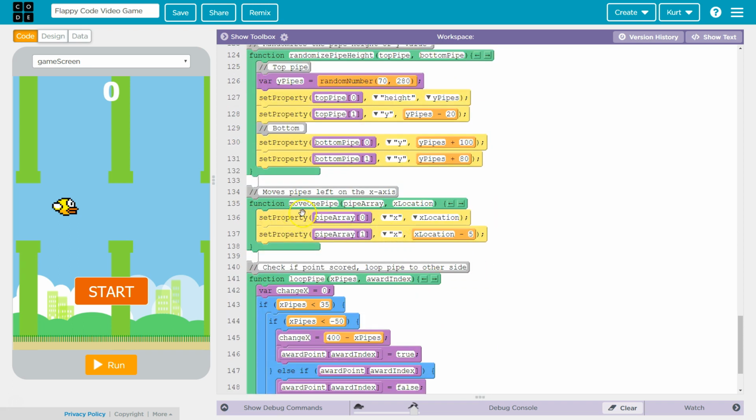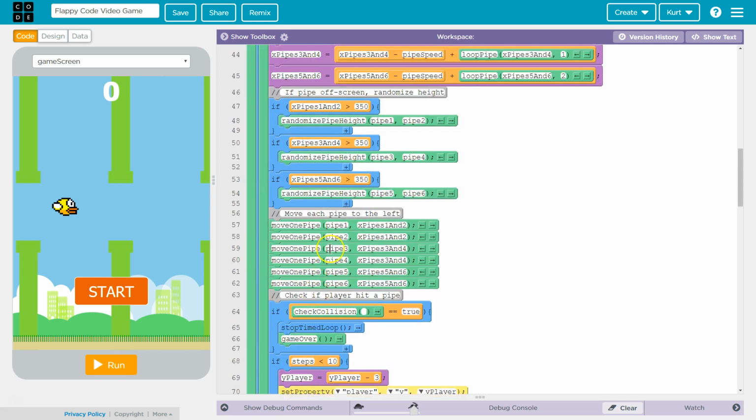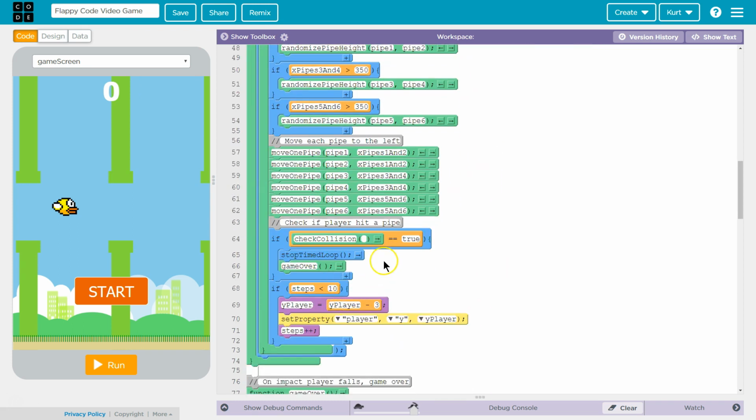And all that is doing is it's grabbing our pipe array 0, so that's the tube of the pipe, X location. Right? So it's just updating the location. And X is getting changed as we do the time loop. I then pipe array 1, the 1 index for all of the pipes is going to be the pipe cap. And I do -5, so it hangs over a bit. Okay? So I'm just updating all of the pipes' locations.